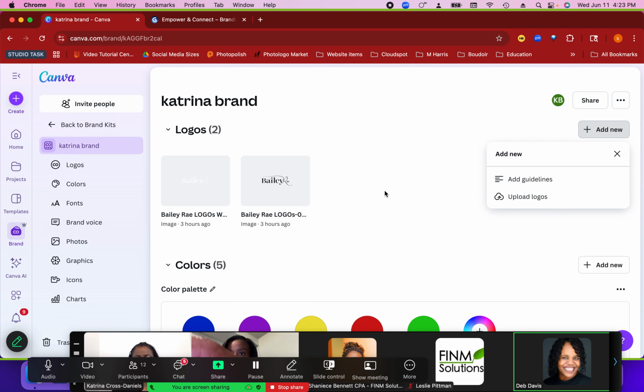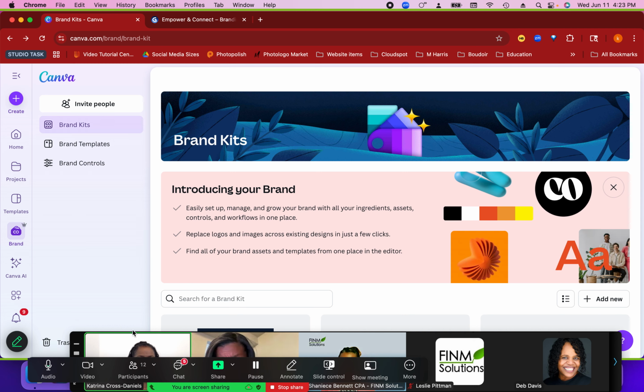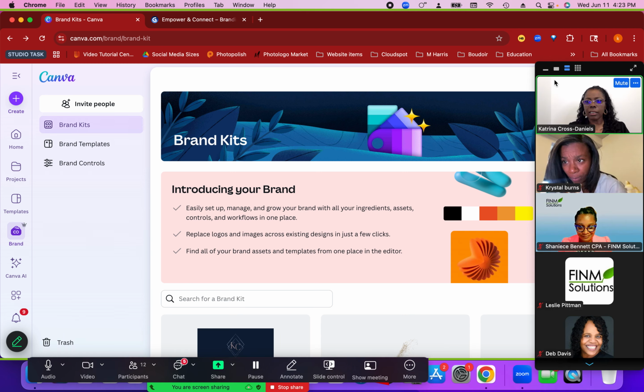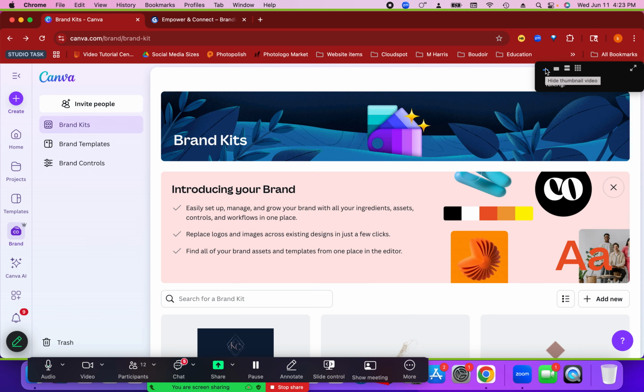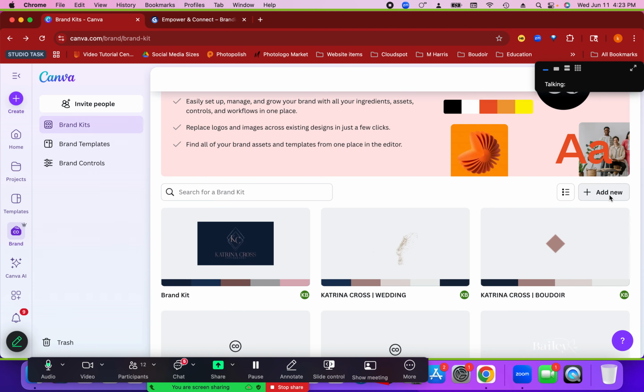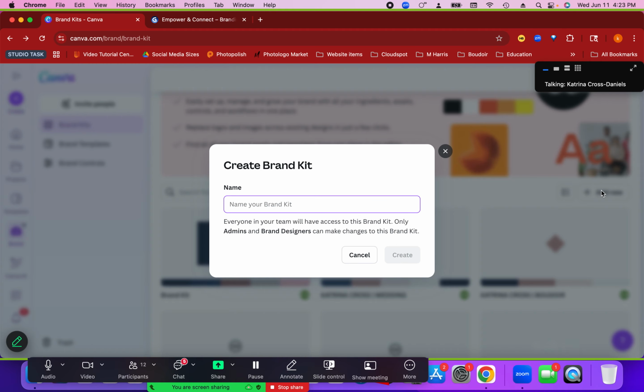Katrina, do you mind starting from the beginning, like when you created it first? Yes. Okay, let's create a brand new kit. Let me make y'all small so I can see. All right, so in this screen where it says add new, this is where you would add your brand. So we're going to just name this Katrina.